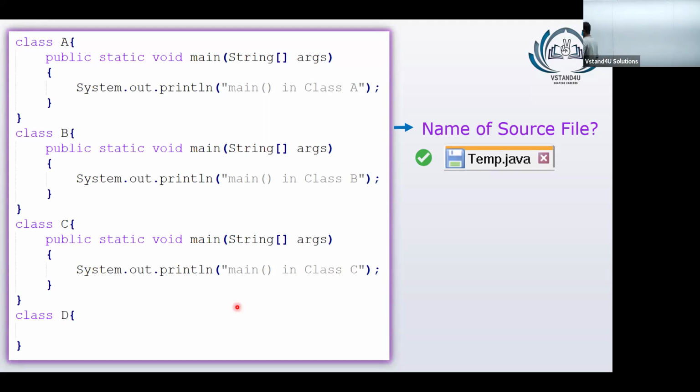I repeat, if you see this code right now, how many class definitions are there? Exactly, Bharat. 4 class definitions are there: class A, class B, class C, class D. If I compile this temp.java, 4 class definitions means 4 .class files will be generated. Agree? The reason is 4 class definitions are written, and for every class definition 1 .class file will be generated.